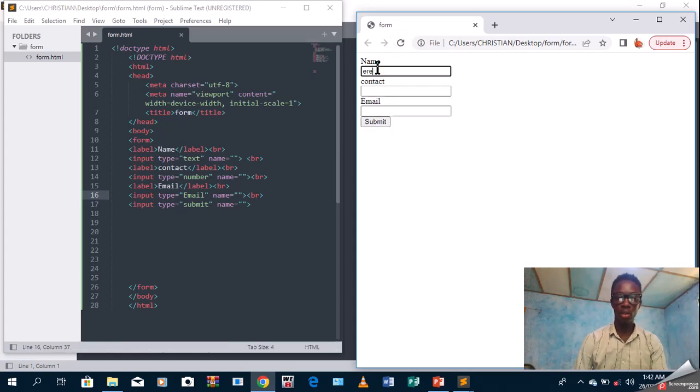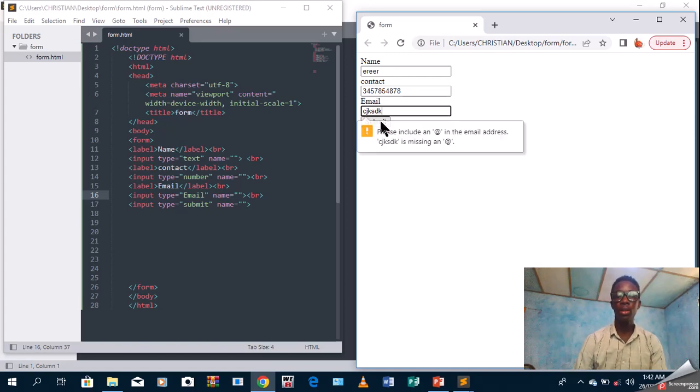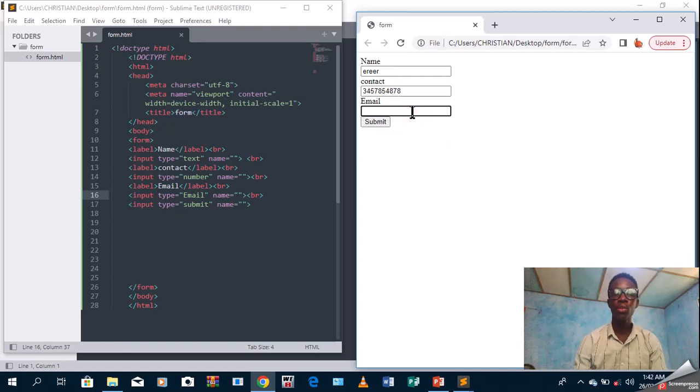So when we enter information and we click submit, you see in the information, please include an email. That is, this section must end with an email. So I'm going to write my email there. And now when we click submit, it should go. So that's how we make an HTML form.